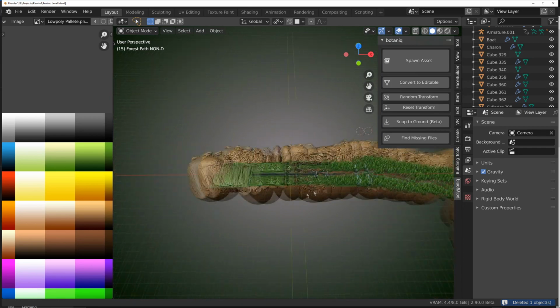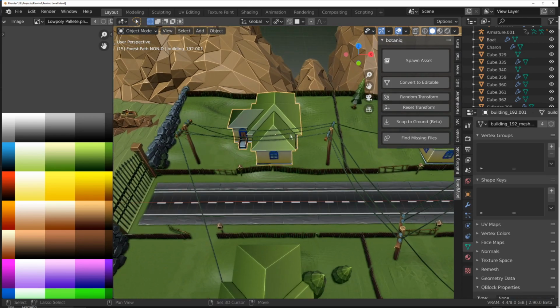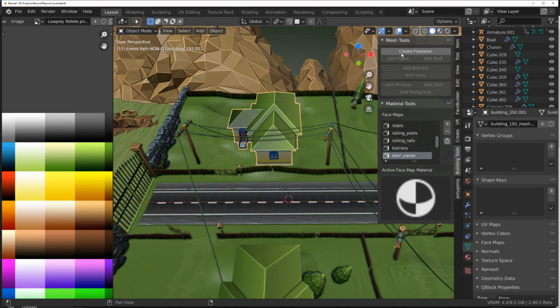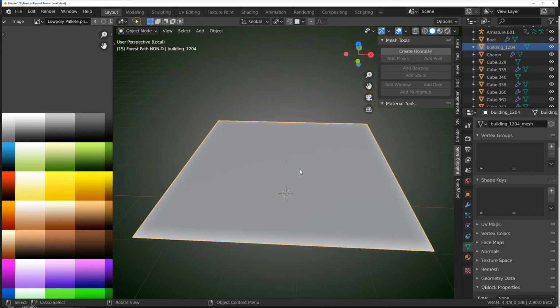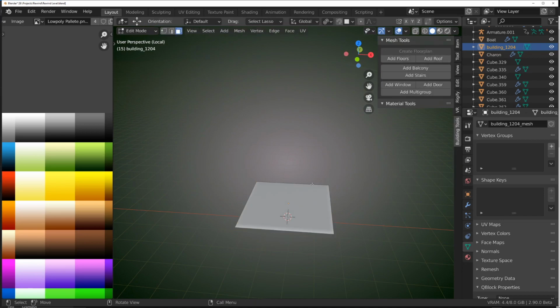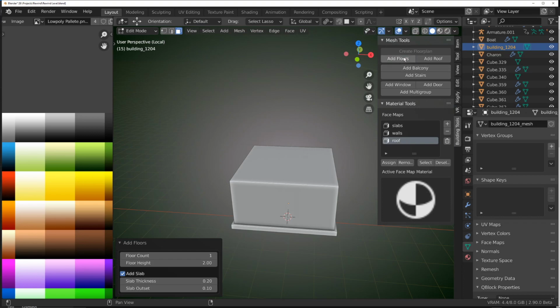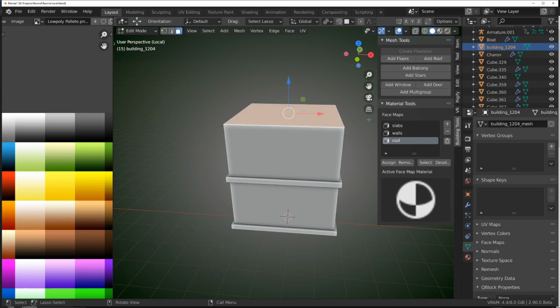The buildings, I actually used a free plugin called the Building Tool, which I can show you quickly here. I think that's there. So you go create floor plan. We'll just go that. We'll isolate that so it's on its own. And then you can go into edit mode, and it just says add floors. Then you can select another face. You can go add floors. You can go add roof.